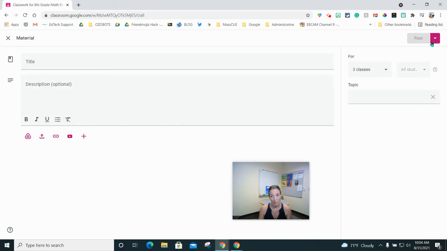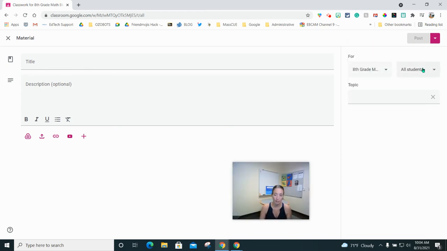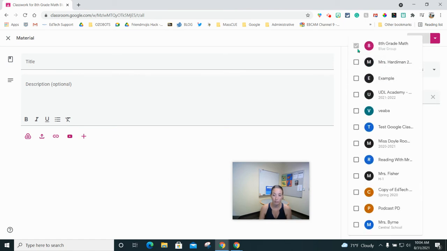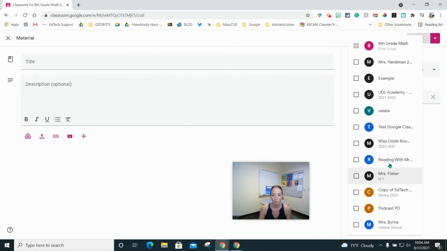One thing you cannot do is schedule it across multiple groups yet. That is a feature that is coming out, but it's not available quite yet. Stay tuned. I have applied for the beta, so hopefully we'll get that soon. Once you have only one group chosen, then you can schedule it. So I must have multiple groups still chosen.